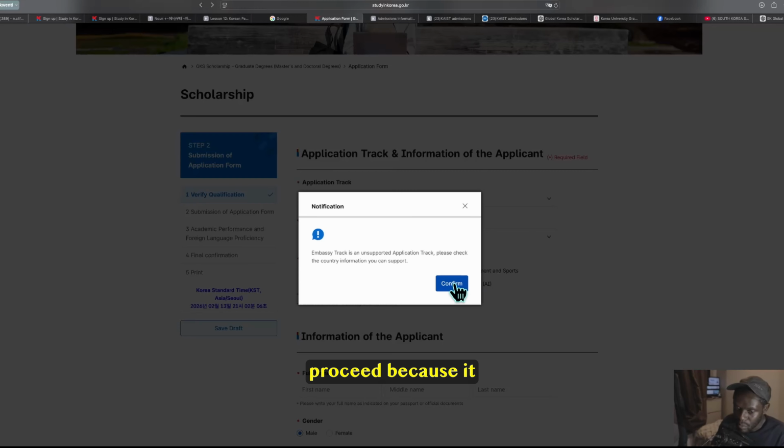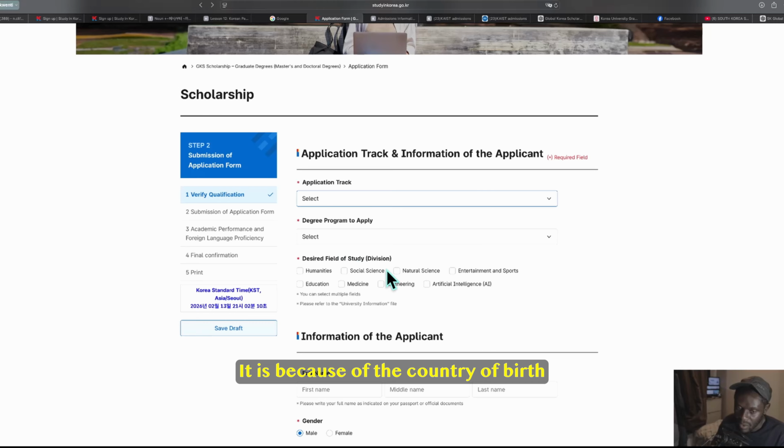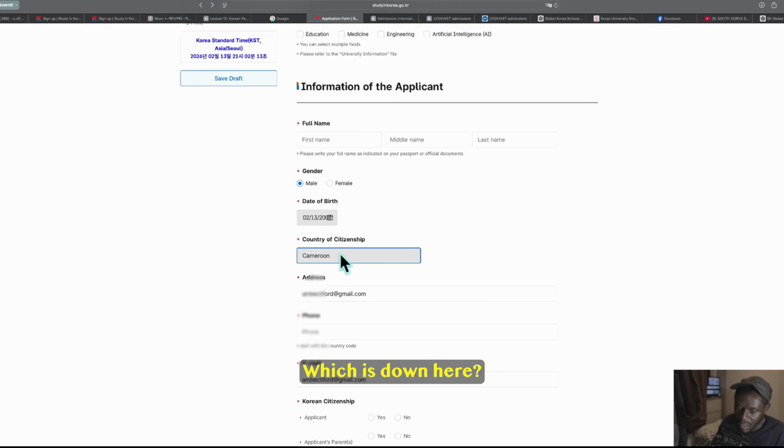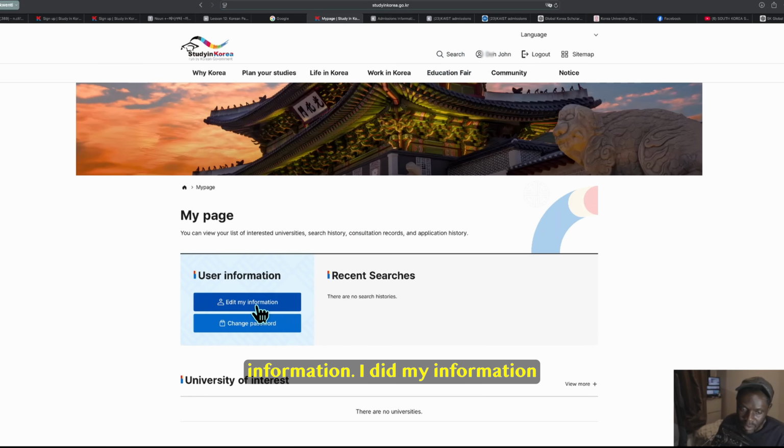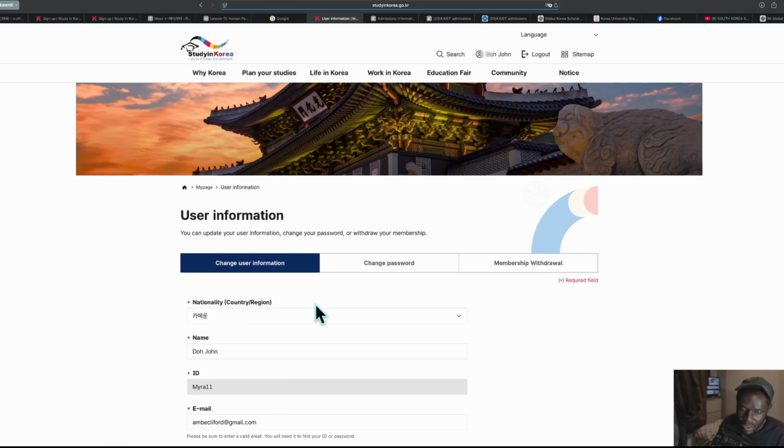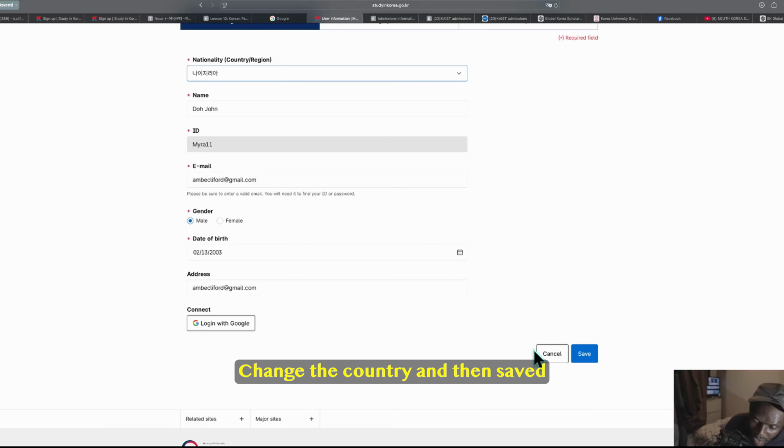Since I cannot proceed because it says unsupported applicant, it is because of the country of birth, which is down here. Now what you have to do is, since I had selected a country that is not on embassy track, I'll go now to the area where you have personal information, edit my information, change the country, and then save.